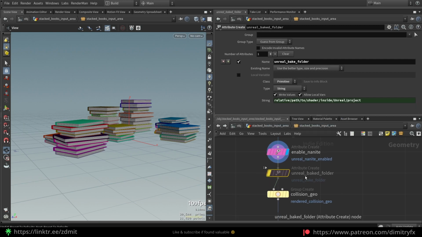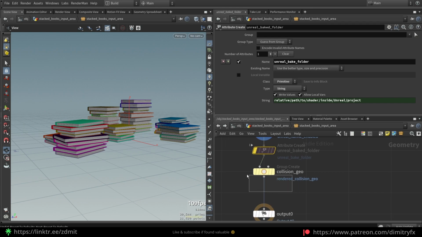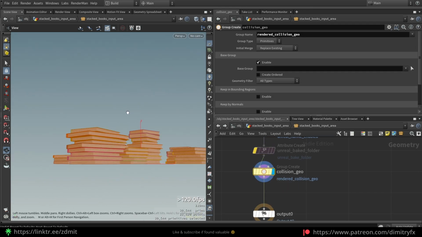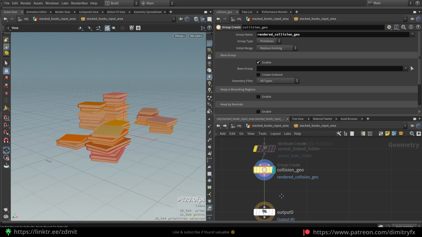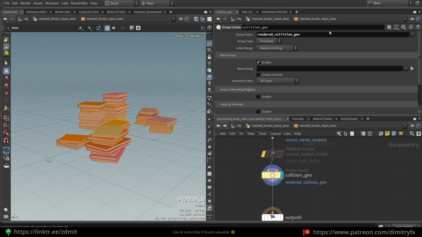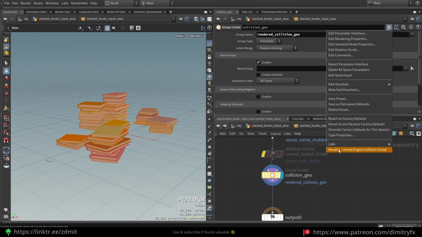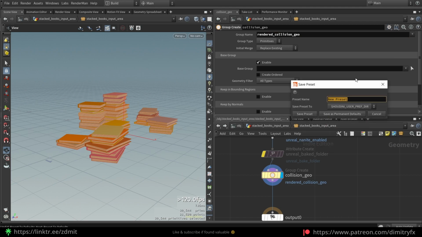And here I have also experimented with the Unreal baked folder, which hasn't worked for me for some reason, and this is still something I'm exploring. So yeah. And finally, I have created a collision geometry, well, a collision geometry for the player. And all you have to do is add this group name, rendered_collision_geo, and Houdini Engine and Unreal Engine will recognize it as a collision geometry. And you can create a preset, so you don't have to type it every time.